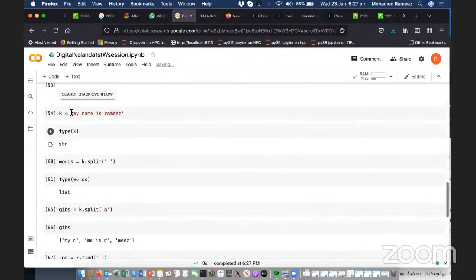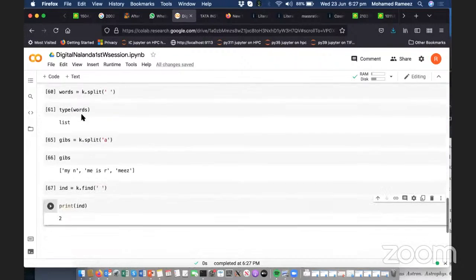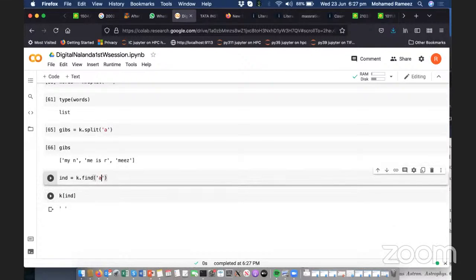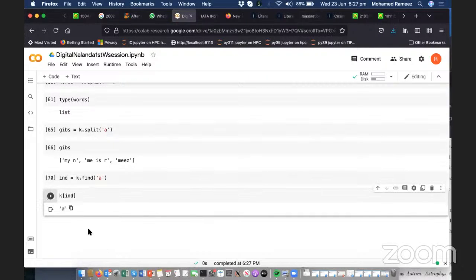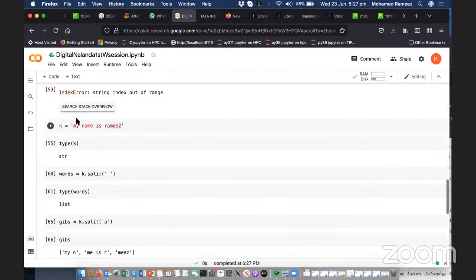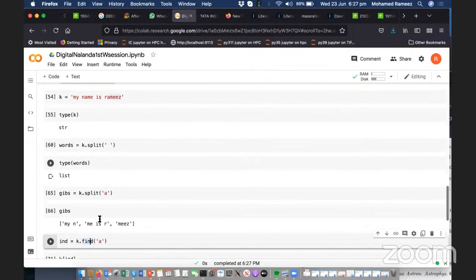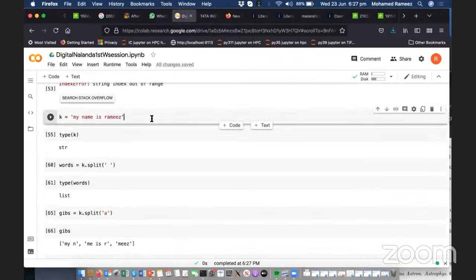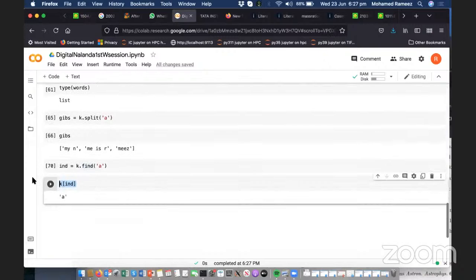Excellent. So 0, 1, and 2. What this means is if I now give k of int, I will get a space, right? Similarly, I can give it k of, let's say, find a, and I get the index of a. This is because what this find option does is it operates on the string and returns the value which corresponds to the index at which you find a. So these are cool tricks to play around with.